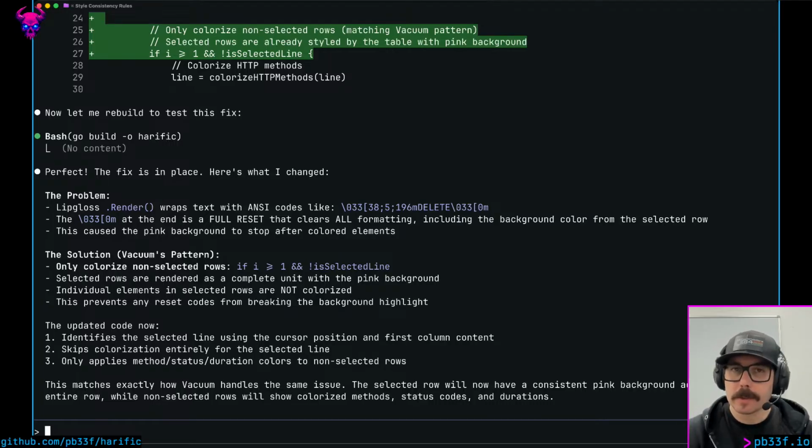So now we only colorize the non-selected rows. Everyone, we do not colorize what has already been selected, because that absolutely blows up everything. Individual elements in selected rows should not be colorized. This prevents any reset codes from breaking the background highlight.